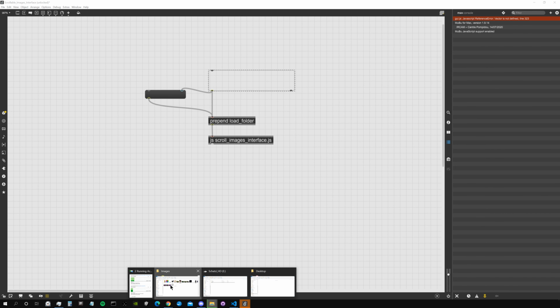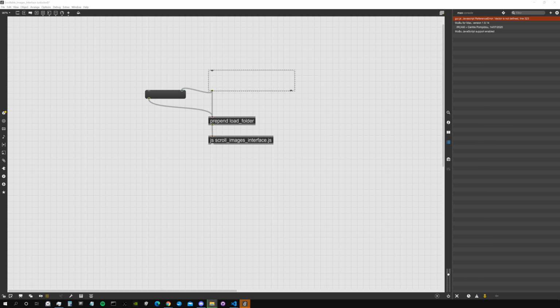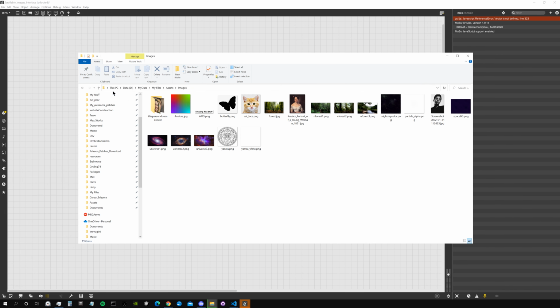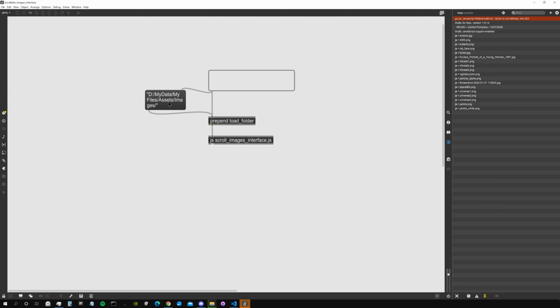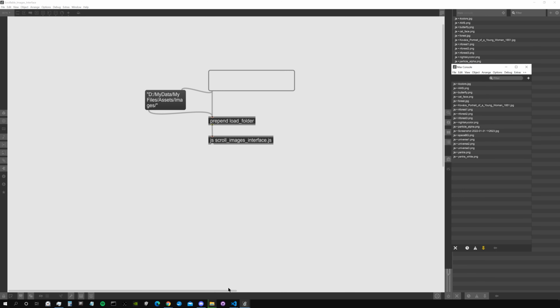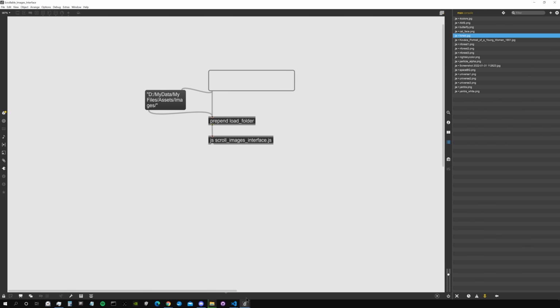Let me load again this folder with my images. That's how the folder looks like. By the way, there's a bunch of images inside. So I will just take it, drop it here, get the file, and cool, we can see that it's printing all the names without the first one that was with a length of 0. So great, this is working.